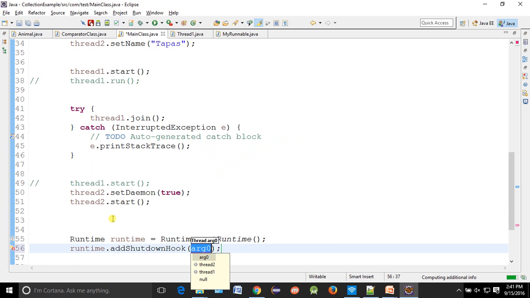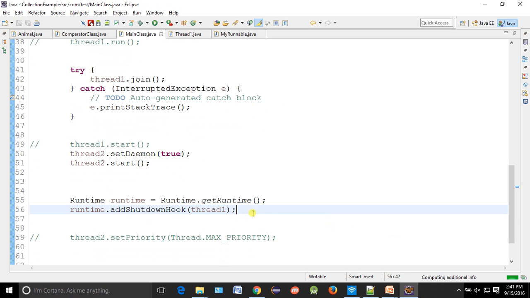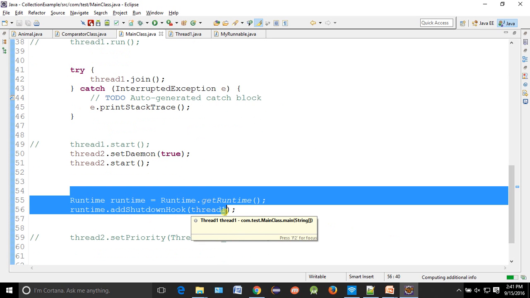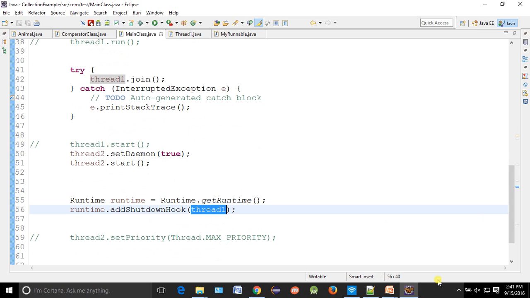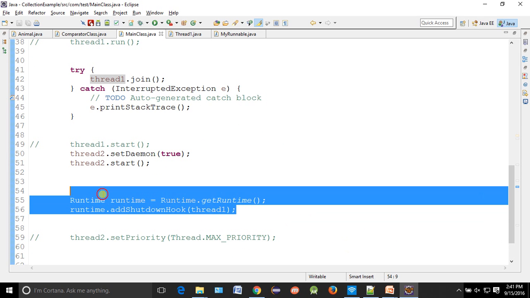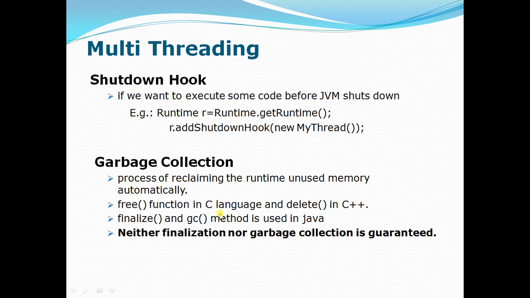See, addShutdownHook is the method. You just pass the thread which you want to execute. That's all. These are the two small lines you have to write. So as soon as there is some problem in your machine, automatically before finishing, this thread will be called automatically. Okay, so this is about your shutdown hook.